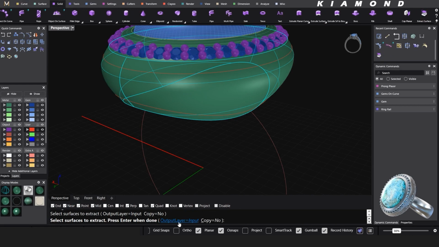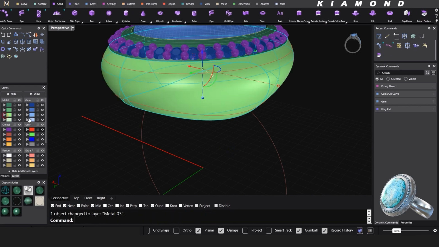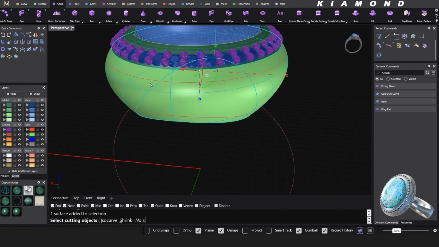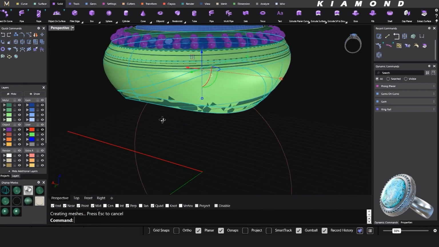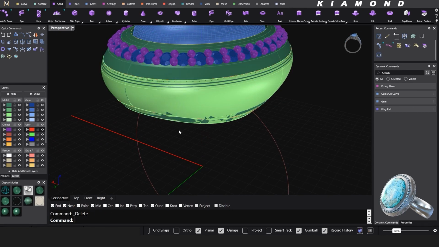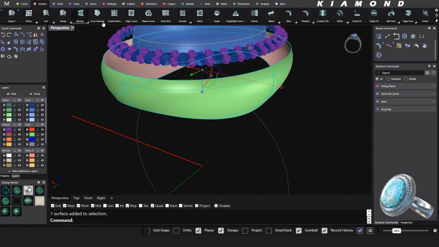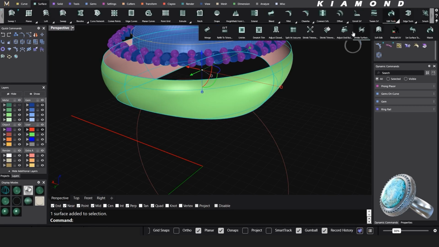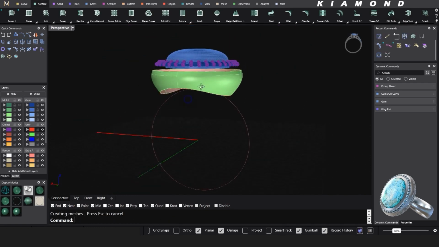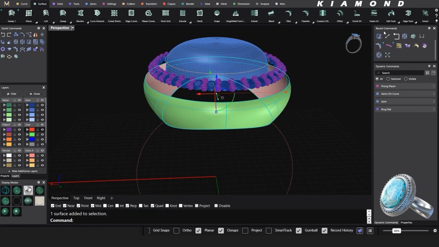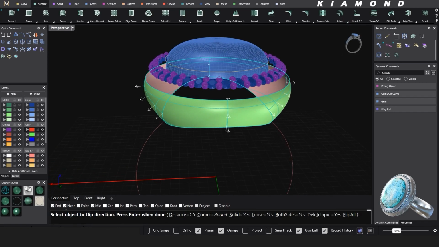Extract the surface, copy yes, change the layer and split the surface by curves. Hide this layer and shrink the trimmed surface. Then offset by 0.25 mm.